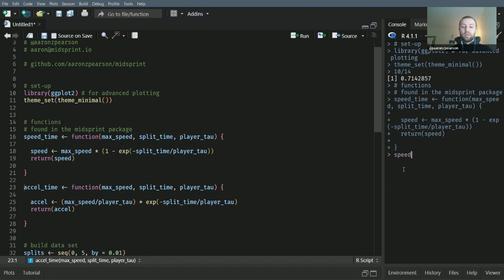So speed underscore time, we're going to use their max speed of 10. Their split time, let's say we want to know after 3 seconds how fast they're moving, and their player tau is 1. And we see that they have reached 9.5. So this is fairly realistic, especially in something like a 40-yard dash or 100-meter sprint, where by 3-4 seconds, when they're reaching the end of that sprint, they've pretty much reached their max speed.